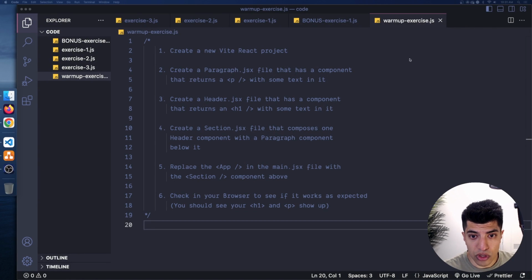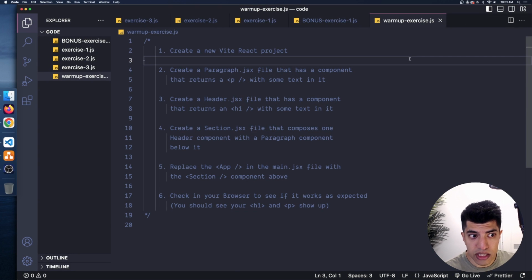Okay, so to start, I have a warm-up exercise, and then I have three normal exercises. And then I also have a bonus in here because I couldn't resist, and there are some fun ones in there that we can do together. And again, you can find these on GitHub, or you can just follow along on the video.